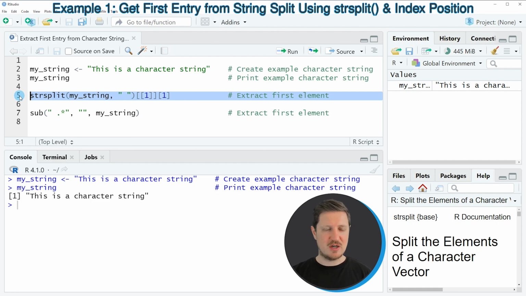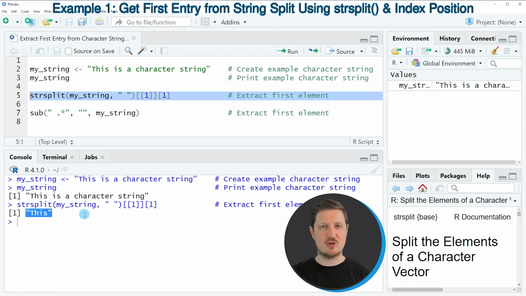If you run line 5 of the code, the character string "this" is returned. So as you can see, based on the code in line 5, we have returned only the very first word in our character string.